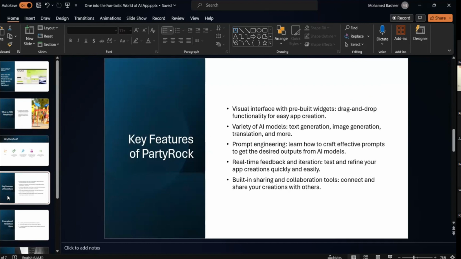So, the key features of PartyRock. How does PartyRock make this AI magic happen? Let's peek under the hood and explore some of its key features. Visual playground: forget about endless lines of code. PartyRock's drag and drop interface makes building an app as easy as playing with building blocks. Just pick a pre-built widget you need, arrange it on your canvas, and watch your ideas come to life.